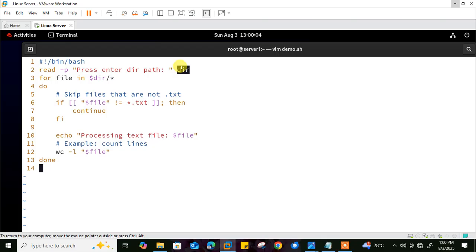This loop goes through all files in the specified directory, in my case $directory, right? And $directory/* means every file or folder inside that directory. Then in the next line, the if condition starts. This checks if the file does not end with .txt. If it is not a .txt file, then the script skips that part, right?